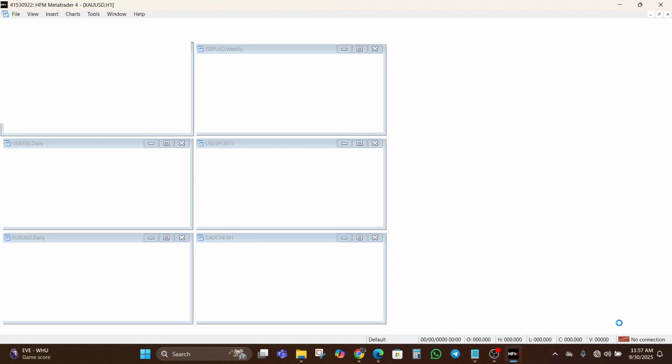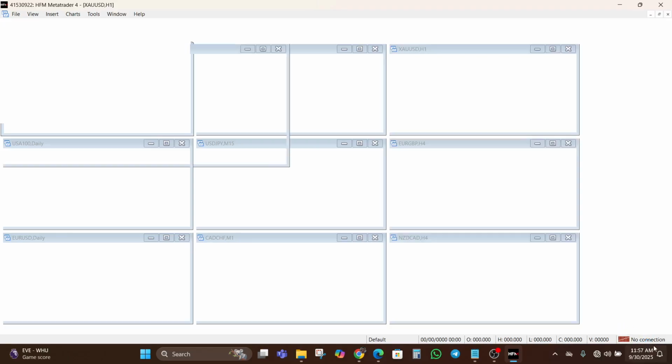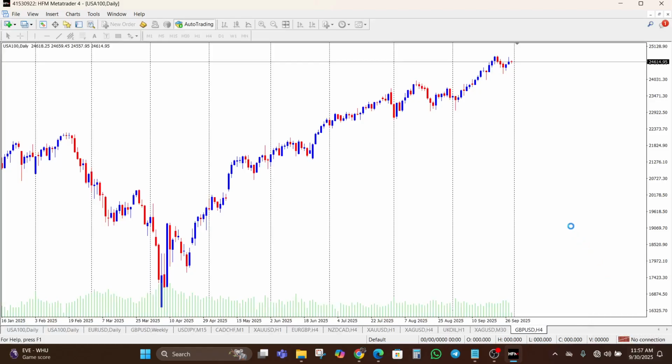So let's say you open your terminal and you see that no connection at the bottom right. Don't worry, I'm going to be showing you exactly how to fix it step by step.